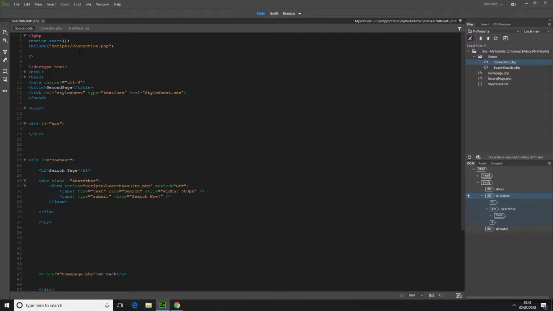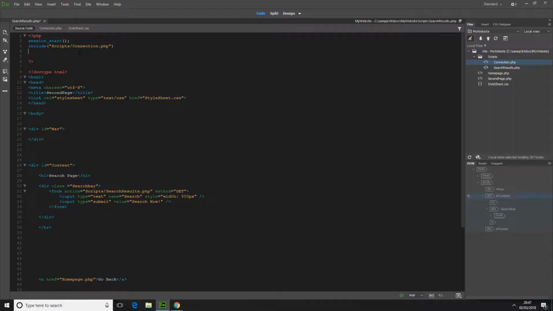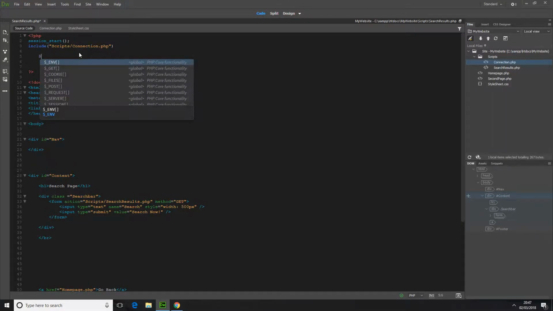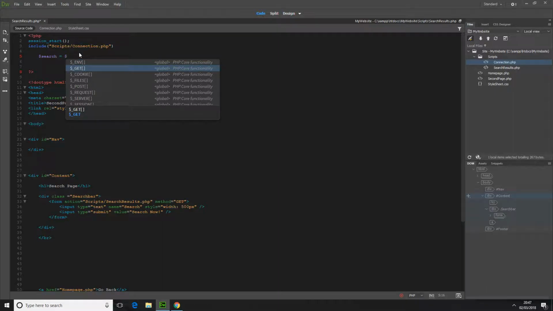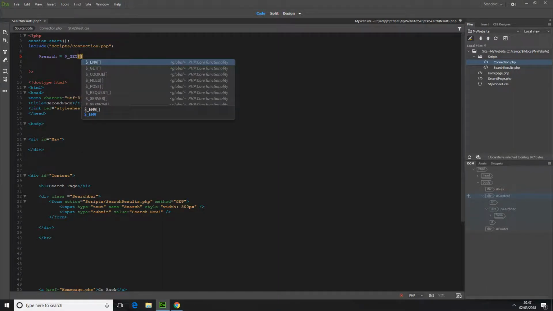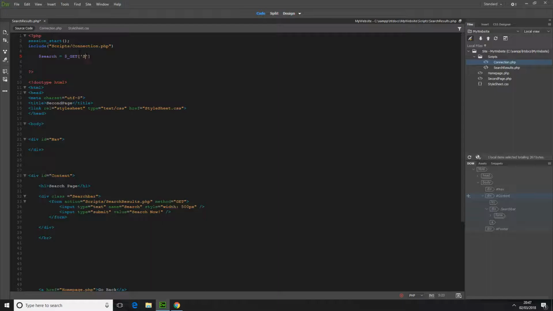Okay, so we've got our include scripts connection. First things first, we need to create a search variable. We're going to call it search, and we're going to use our get, and we're going to say search. Sorry, I need to finish a line before I carry on. That's why it's shown an error. There we go. I was wondering what that error was. That's what it was.